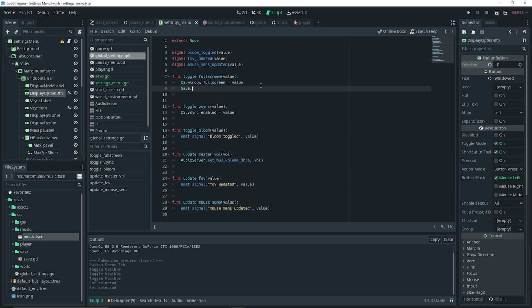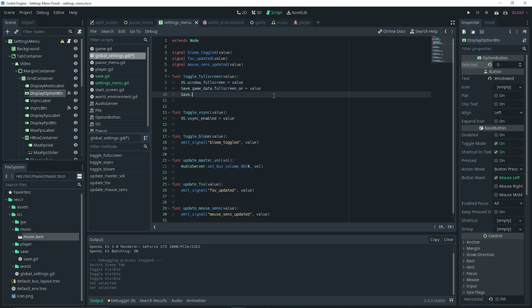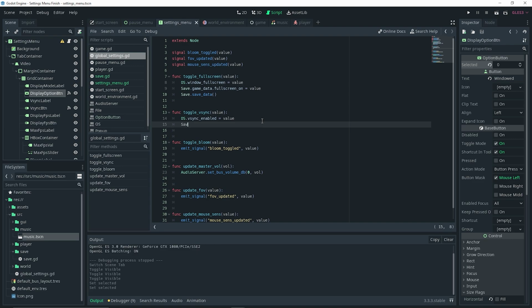Anyway, the last thing we need to make this settings menu fully work is we want to go to the global settings, and then we want to actually start saving those settings. So for the toggle full screen, it's going to be save.gamedata.fullscreen on is equal to value, and then we want to actually save it. So save.save data to actually store that new value and make sure that we're saving it to the save file. And then we want to go ahead and do this for the rest of the functions as well.